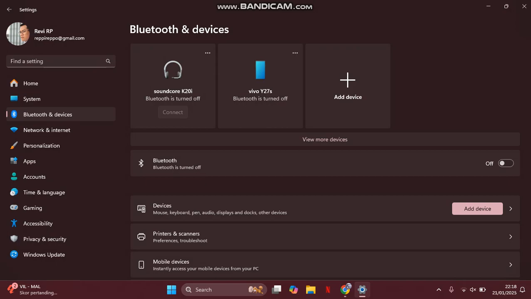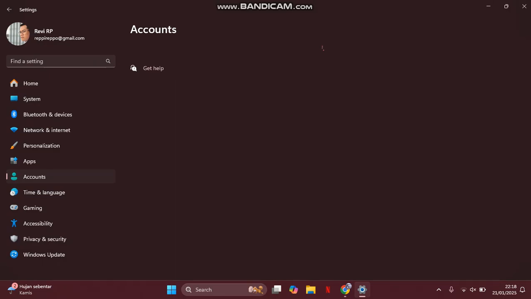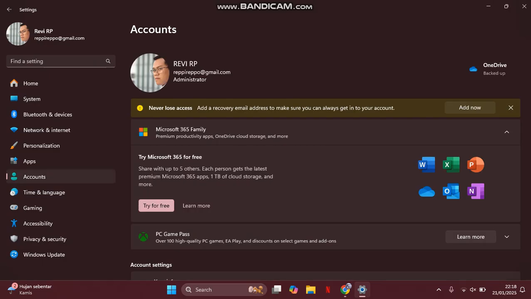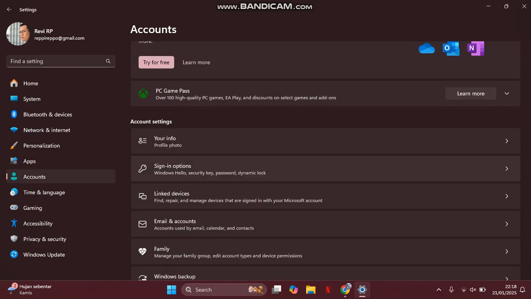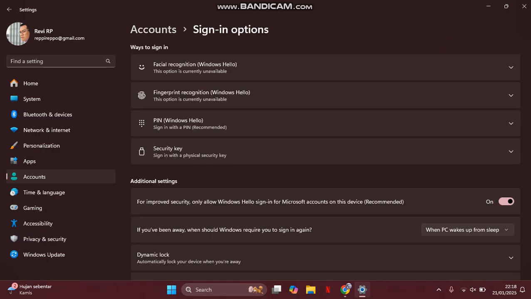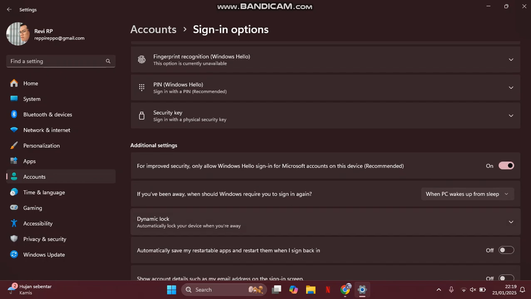There's also Bluetooth Smart Lock. You can use Bluetooth Smart Lock to unlock your PC when your paired phone is nearby. So this feature improves security and convenience. You can go to the settings and then go to accounts and find the sign in options, this one. And you can just enable the dynamic lock to set up this feature, this one.